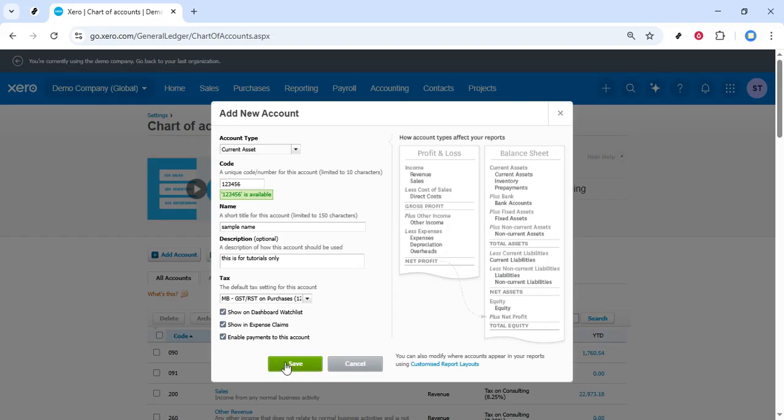Xero will add your new account to the chart of accounts, and from now on you'll be able to select it when entering transactions and running reports.